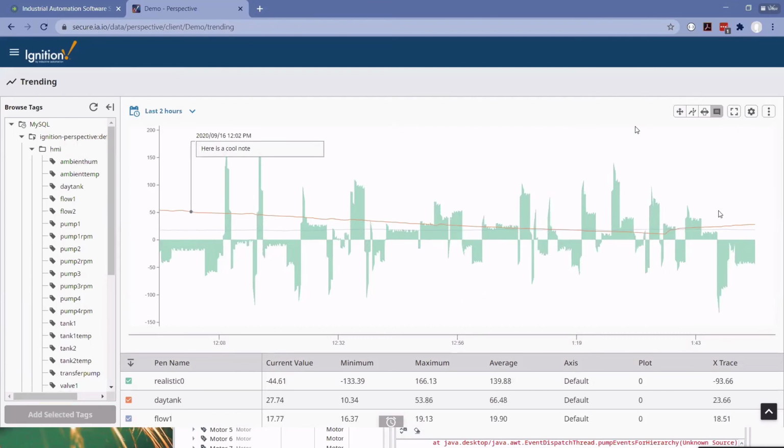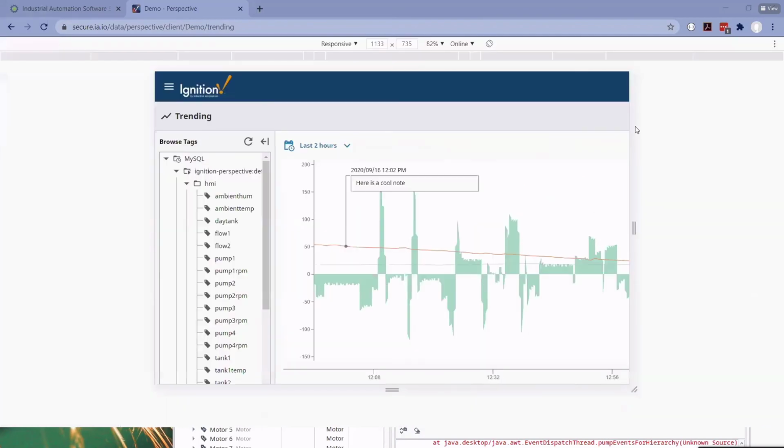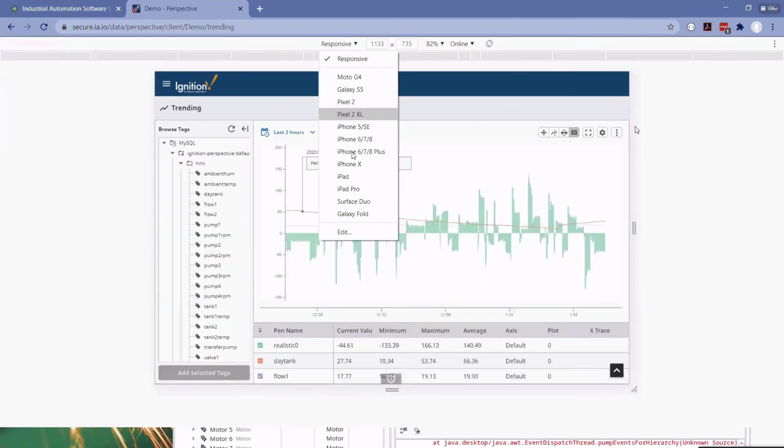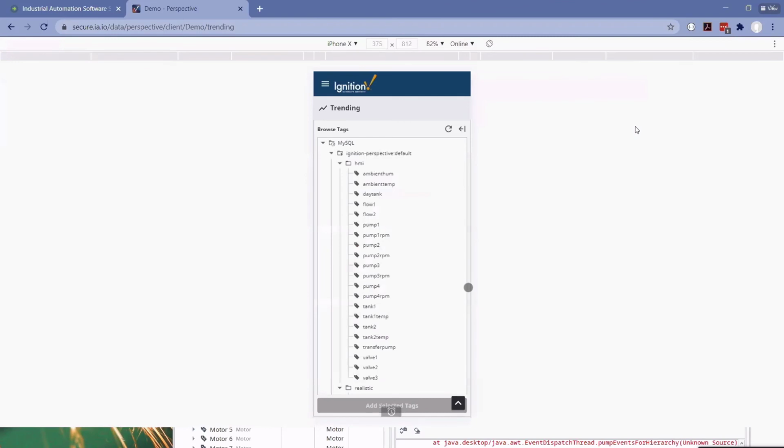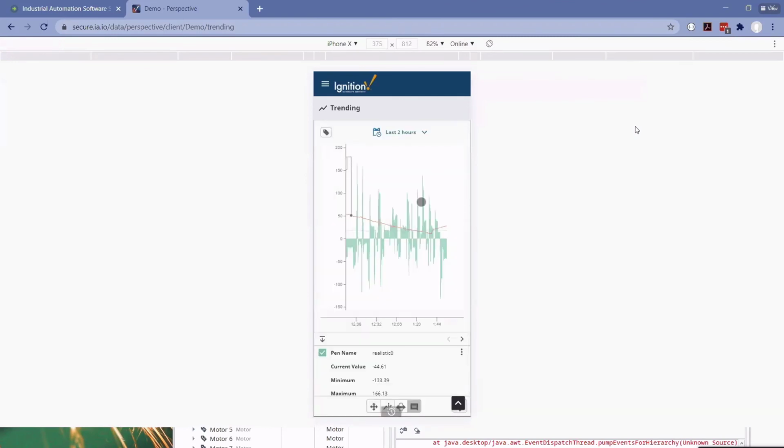Not only that, this is built mobile responsive. So if I was on a phone, let's simulate this by going to an iPhone here. Basically on a phone, you can see that I get all the same pens here. I can scroll through the different pens. Like I said, everything's mobile responsive.